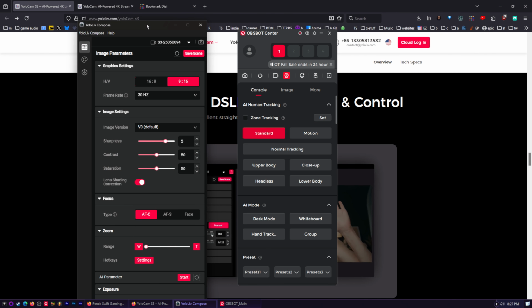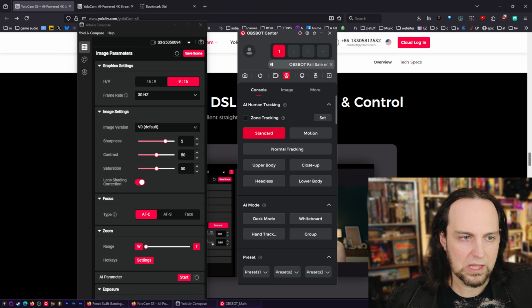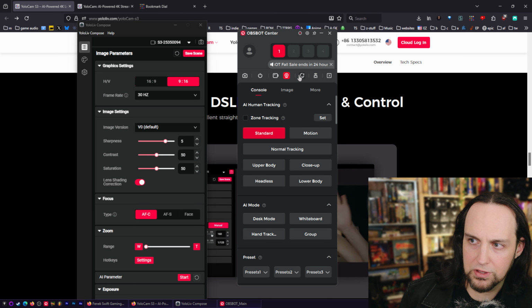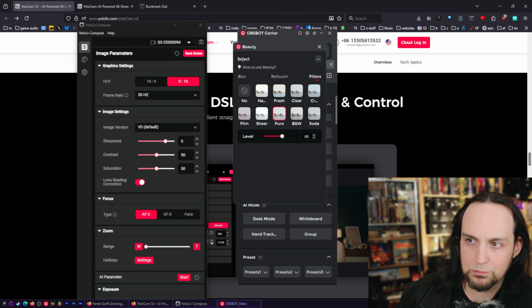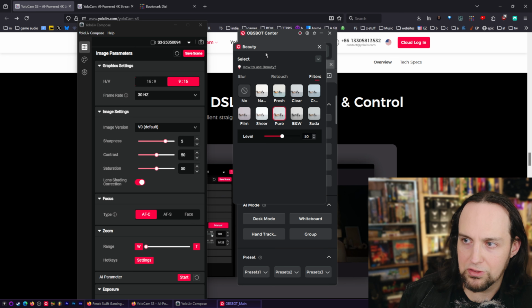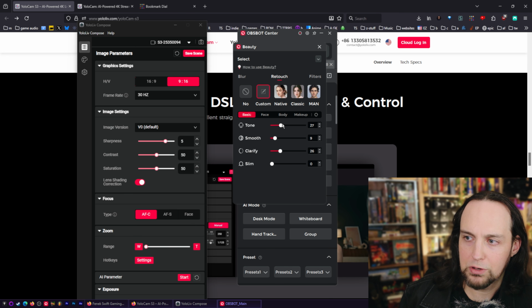So that's one thing that I think would be nice to have over here with the YOLO camera system. I think it would be cool if it had just a few of those things. I know that that's kind of a big deal, like having that extra bit of software and retouching.